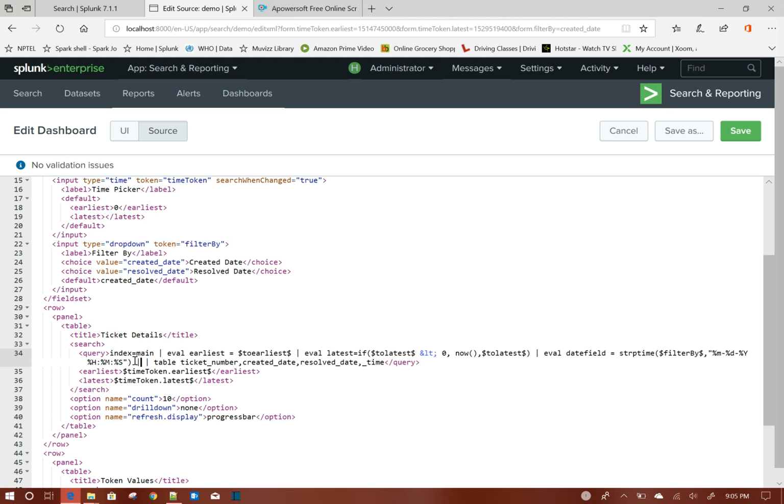Now I'll add that logic. Splunk has the where command as well, where my date field is greater than or equal to my earliest. For greater than, we need to encode it, gt, greater than or equal to this earliest value, and my date field less than or equal to my latest value. Okay, then I am just tabling it.